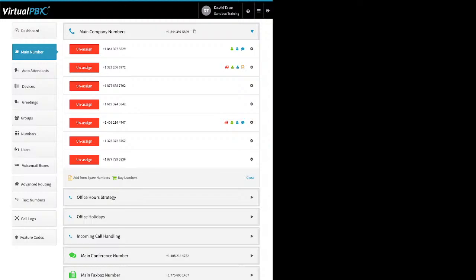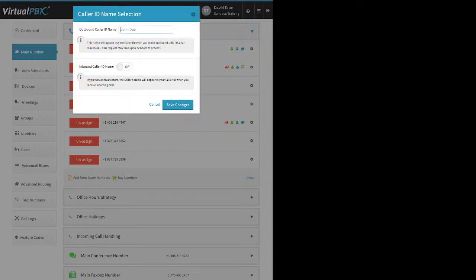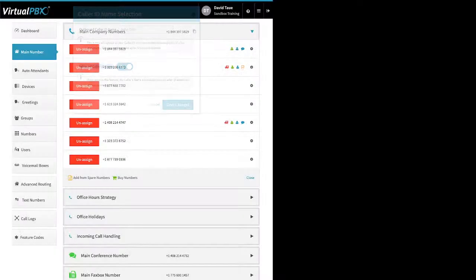Now, for any phone numbers, you have this little gear icon here to the right. So you can update the caller ID, right? So you can have the CNAM information up here. You can turn on the ability to accept inbound CNAM. Right? That way your staff members will see people's names on their phones if it's being transmitted.